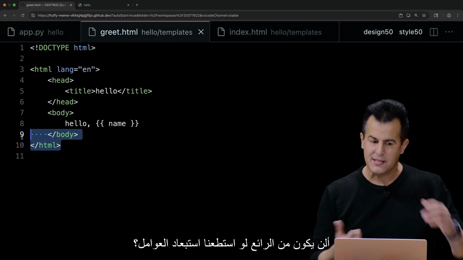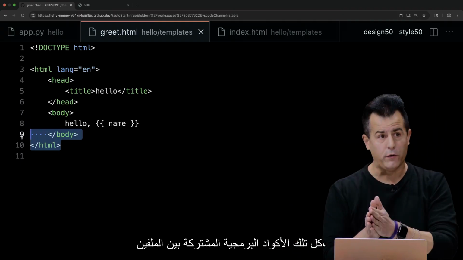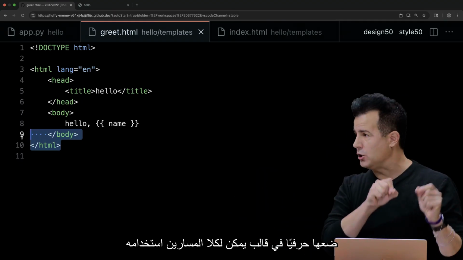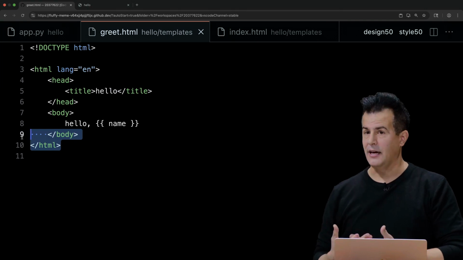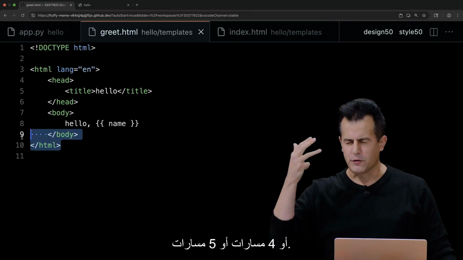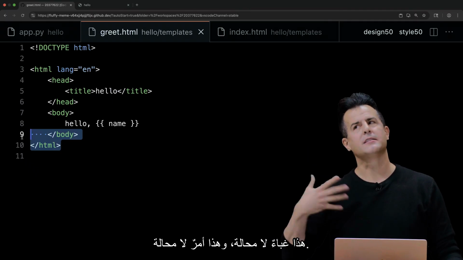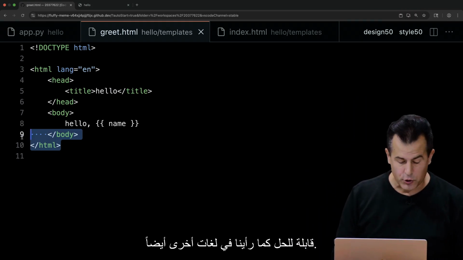Wouldn't it be nice if we could factor out all of that HTML that's common to both files, put it in literally a template that both routes can use so that I can write that boilerplate code once instead of again and again. Because imagine in your mind's eye, well, if I have 3 routes or 4 routes or 5 routes, I'm going to be typing the same darn HTML 3, 4, 5 times. That's got to be dumb. And that's got to be solvable, as we've seen in other languages as well.